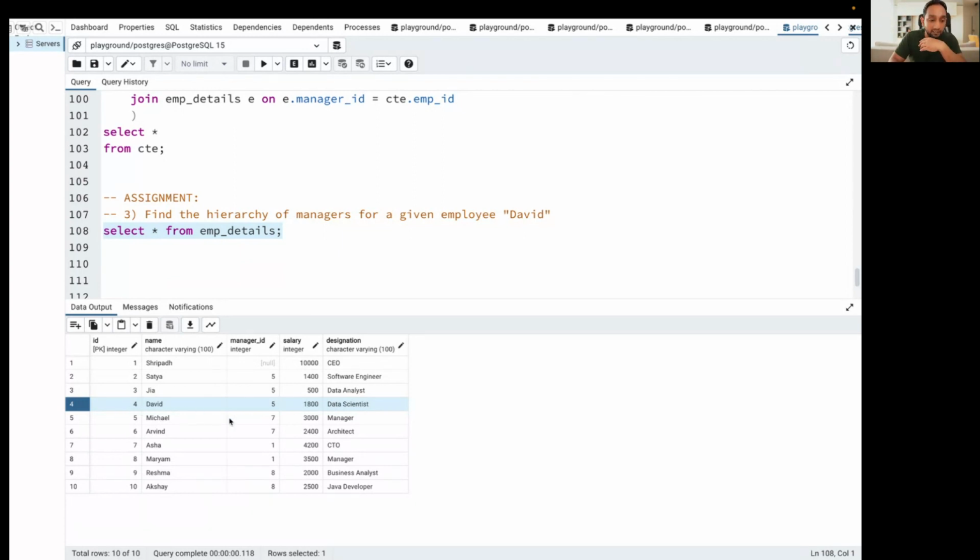So David's manager is number 5. Number 5 is Michael. So David's manager is Michael. Then Michael's manager is Asha. Asha's manager is Shripad. So you need to give me that hierarchy. It's kind of like reverse. Can you guys try to solve this problem? It's just a reverse of what we did in today's class. So try to solve this, and I think that's all.